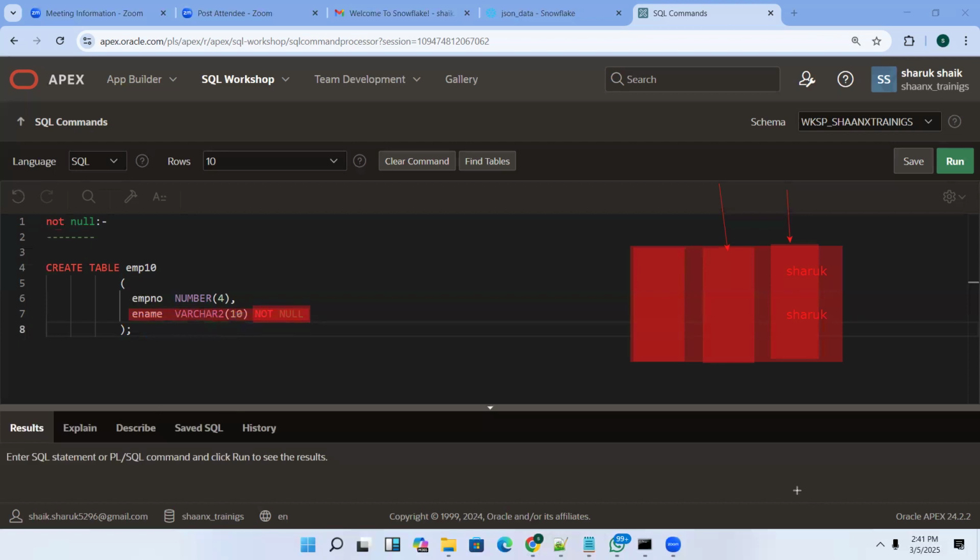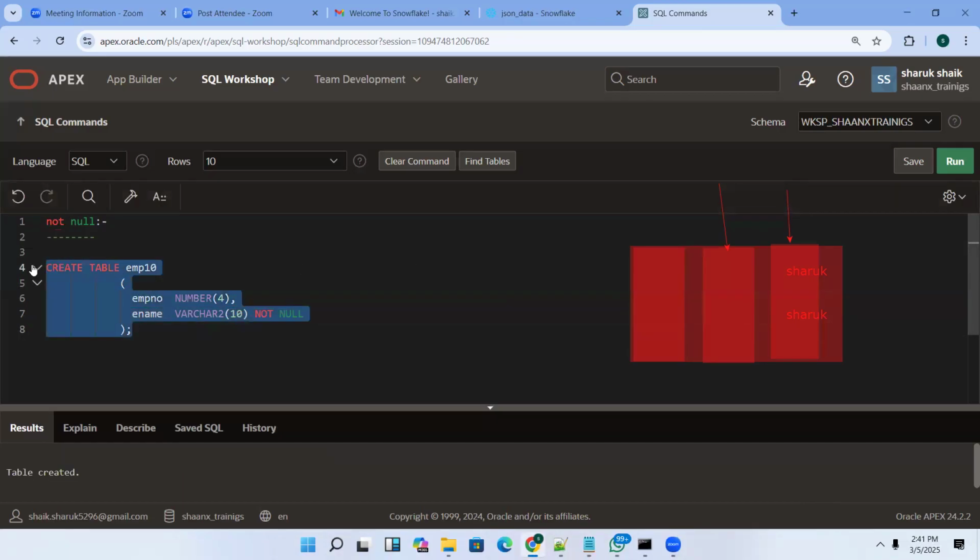Let's see, guys, how this not null will work. Let me select this and run. Okay, table created. Now we'll try to insert some values, guys.